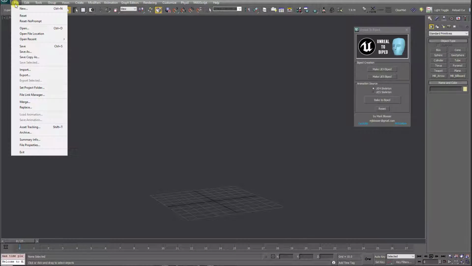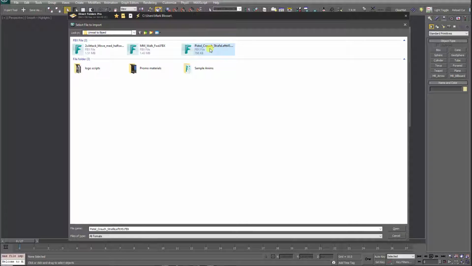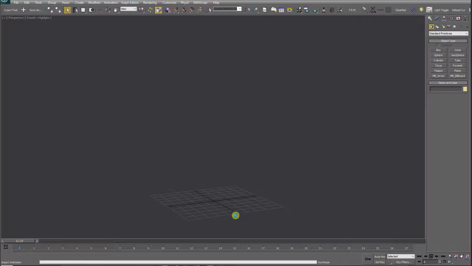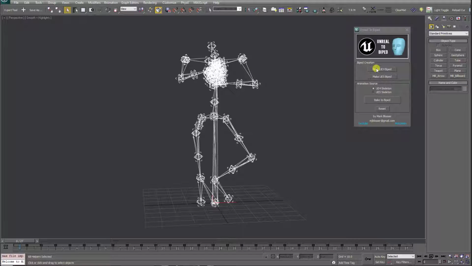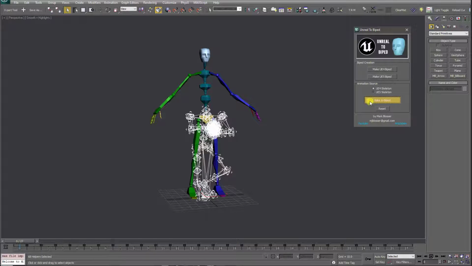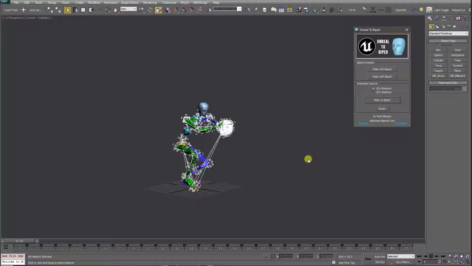Back in Max, once again, I'll import the animation, create a UE4 biped, and then bake to biped.